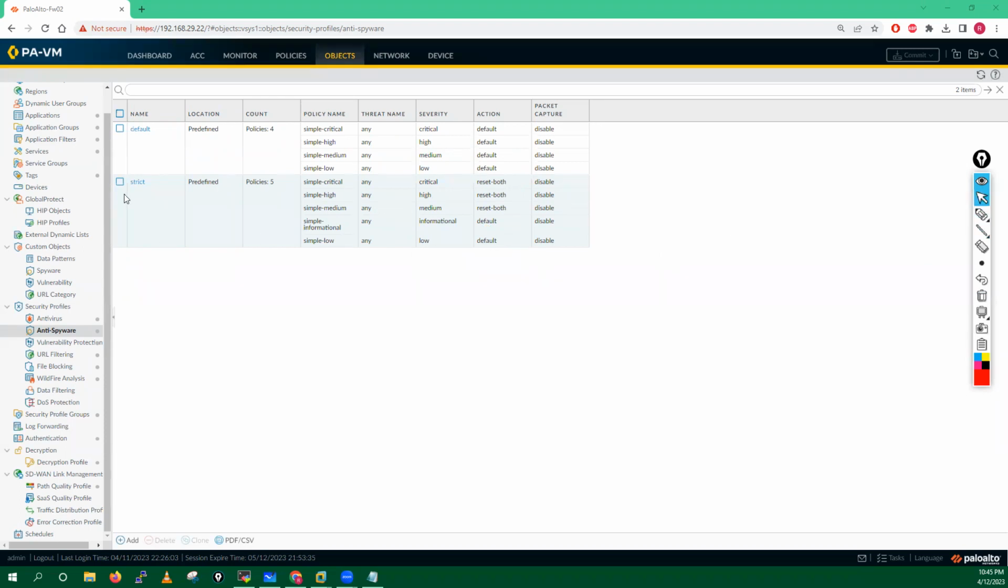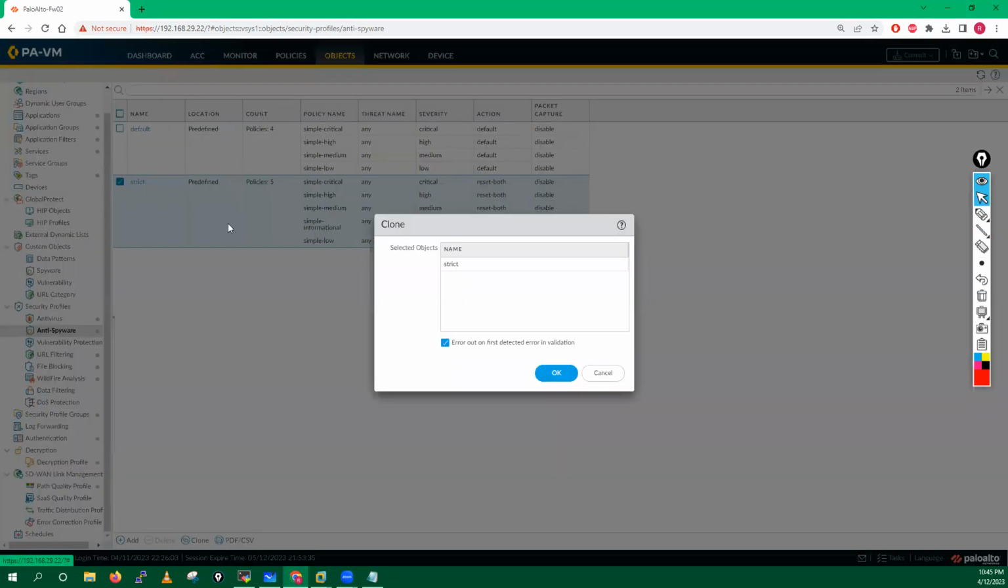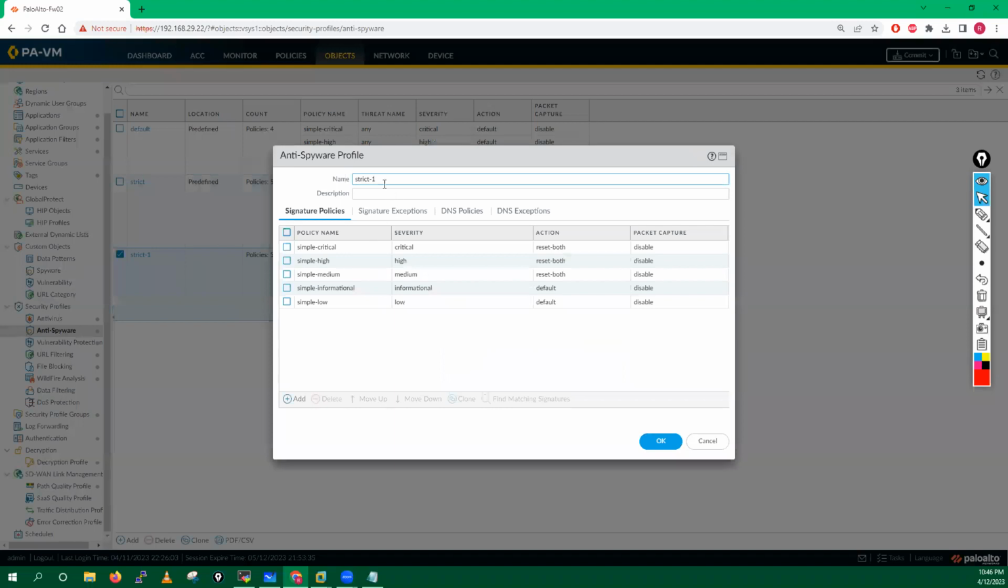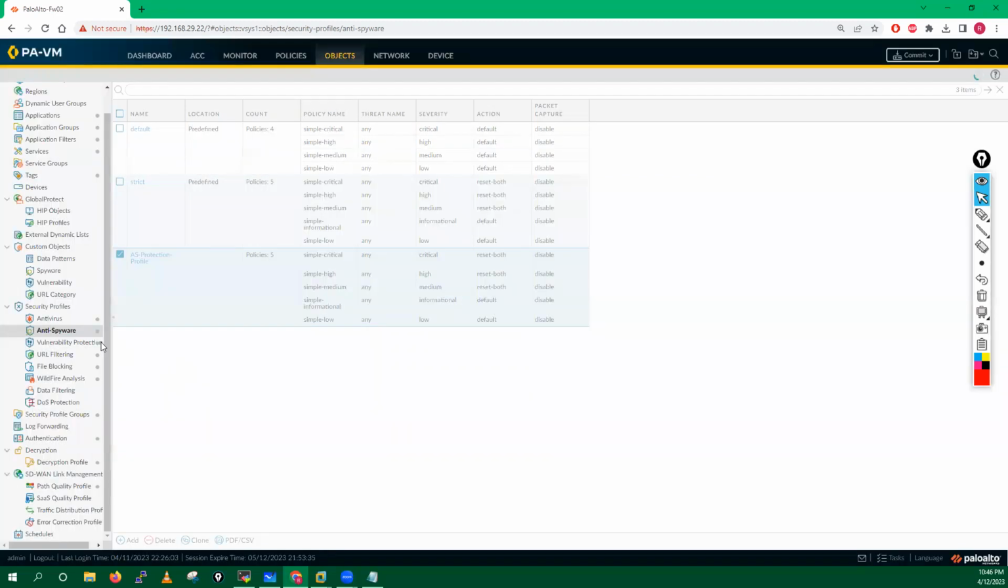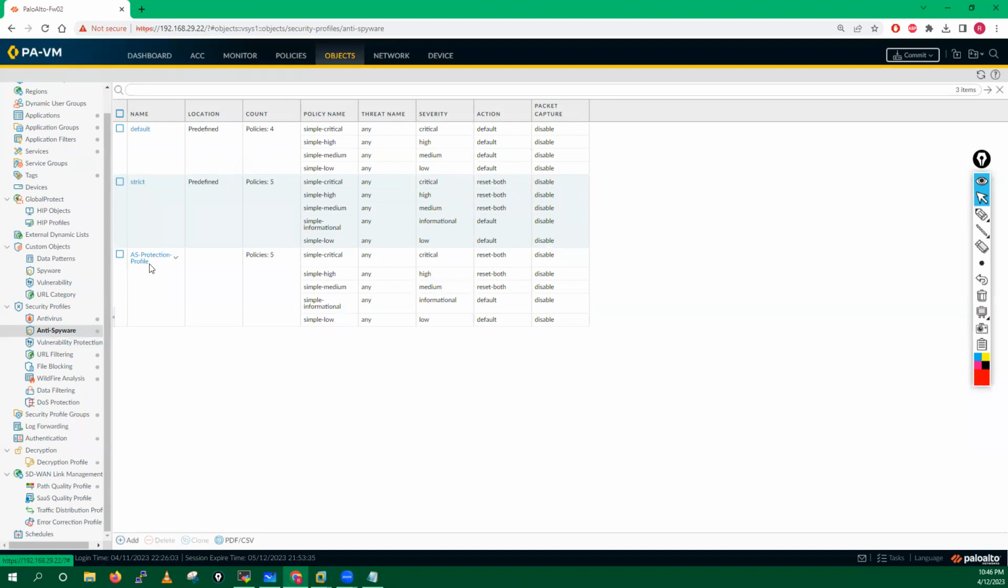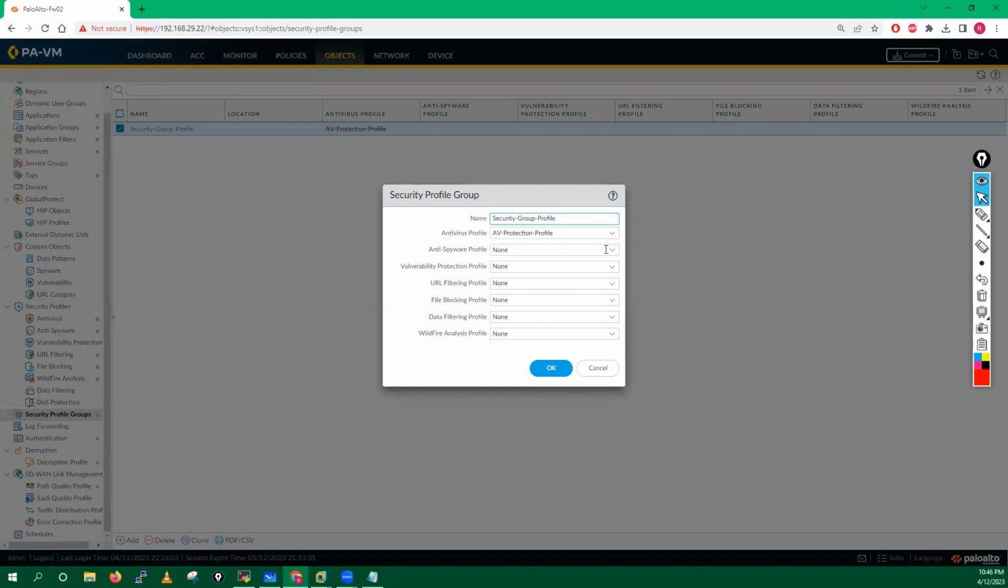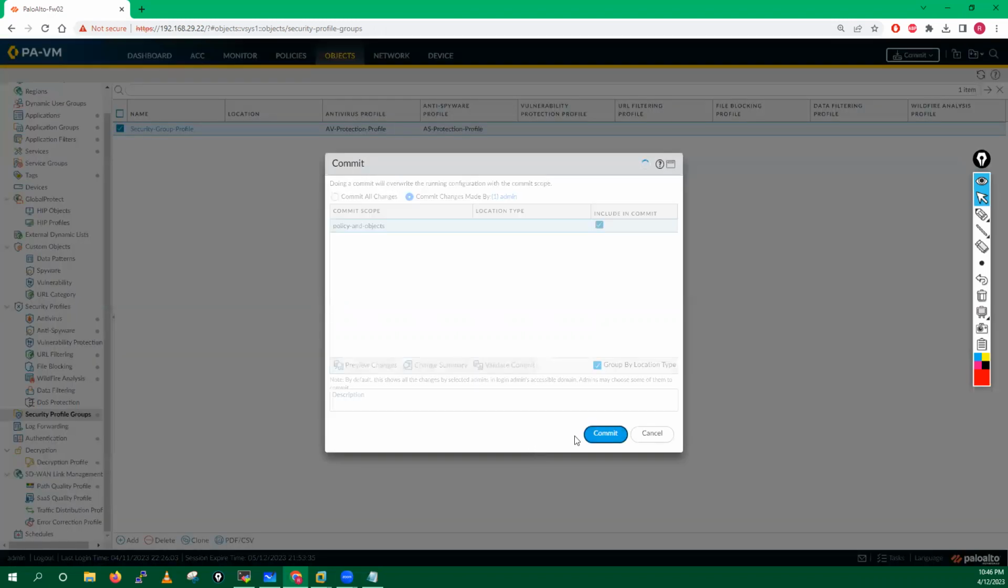I'll go here. I'll just copy, clone, select this strict one, clone it. I'll give the name spyware protection profile. This is my spyware protection profile. Now, because I have created it, I'll go and apply it here. You can see we have a spyware one. Go and select it and do the commit.